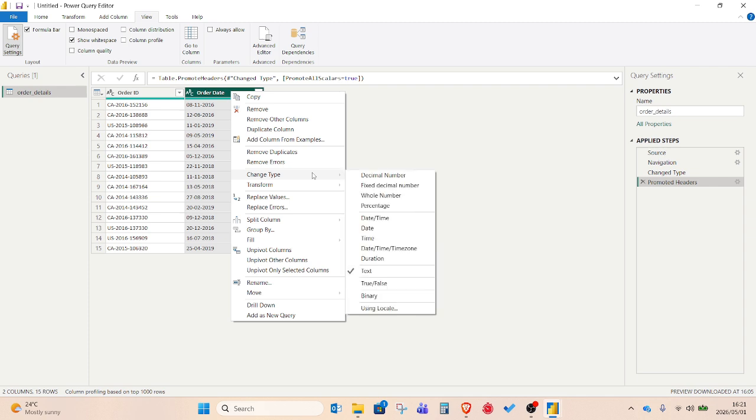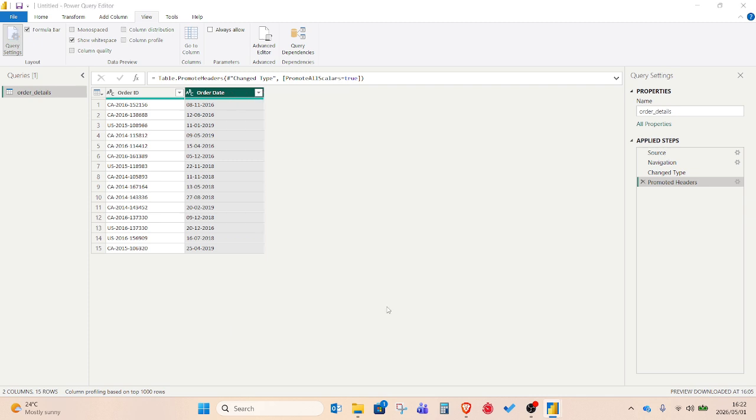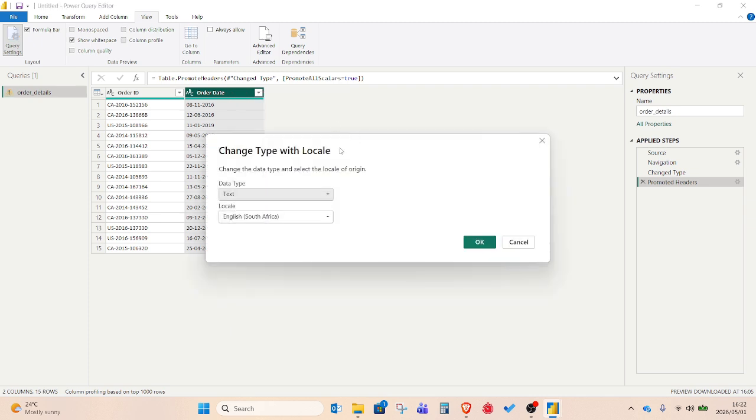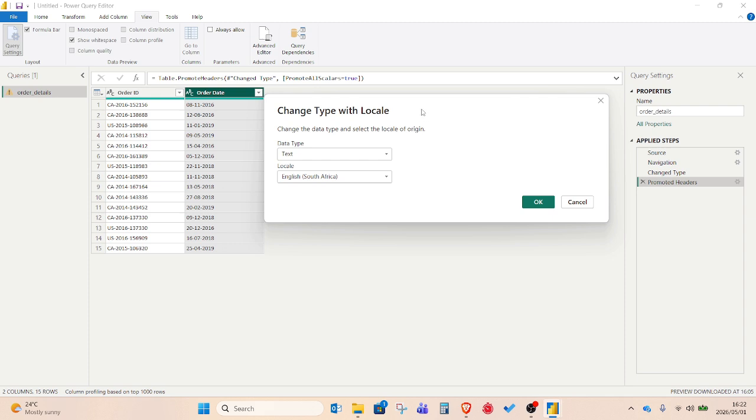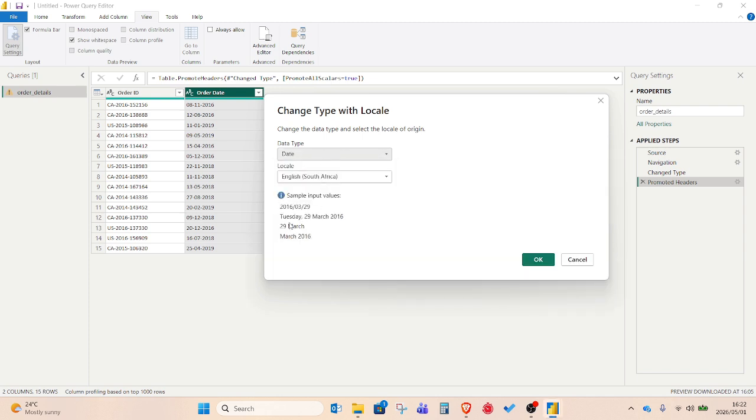We right click, we go to change type, and then instead of saying date, we now choose using locale. Now, what using locale does is that it is a dialog that will give you the chance to match the format of the date in the order date column with the format of the date in the system, or the format of the date that Power BI is using. So of course we want to change the data type. This data type has to be date here. It's showing you that Power BI is using this locale, the South African locale, which has this date format.